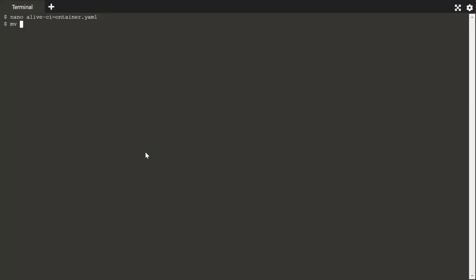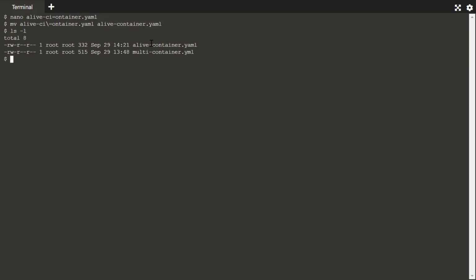Like how the state storage will happen then. There is something called StatefulSet and all that will come, and there is a lot of things. I can't cover everything together. So alive container. I'm just renaming it properly. So alive container is there.